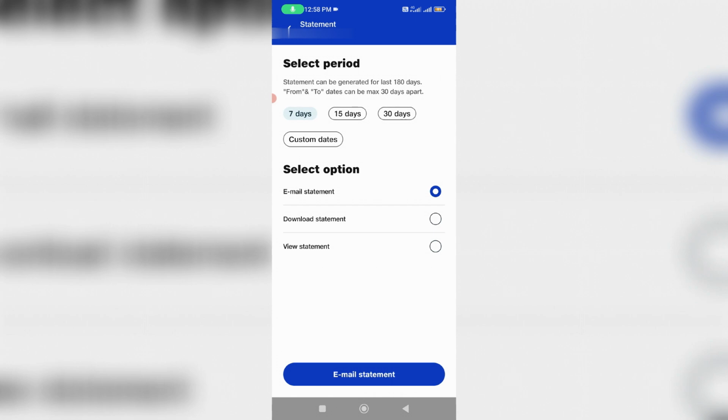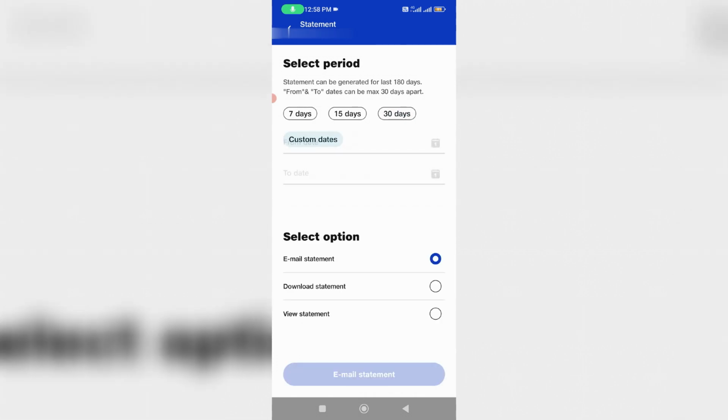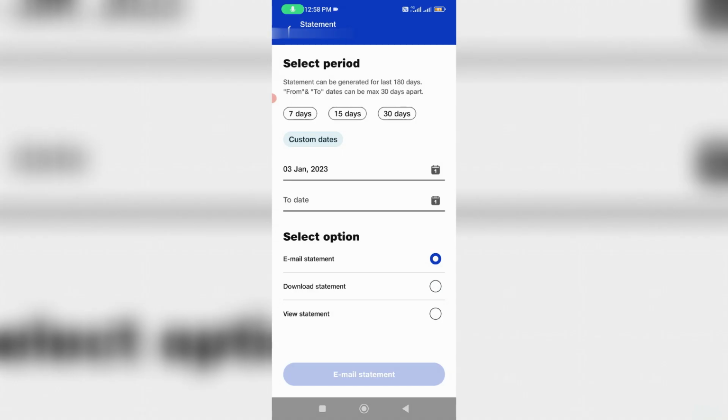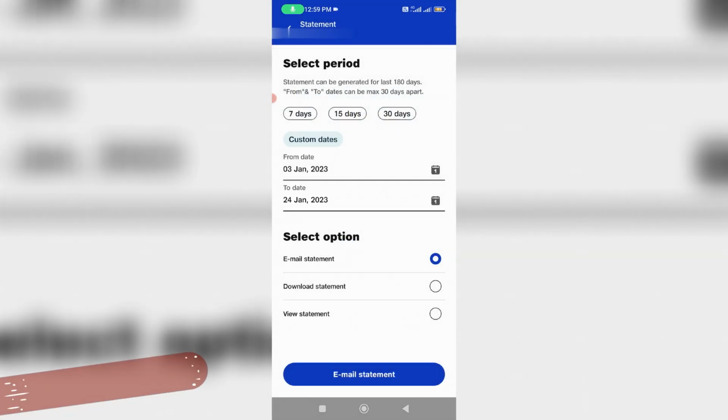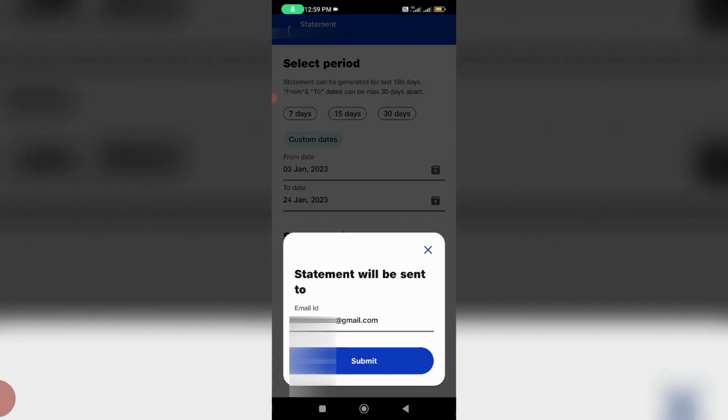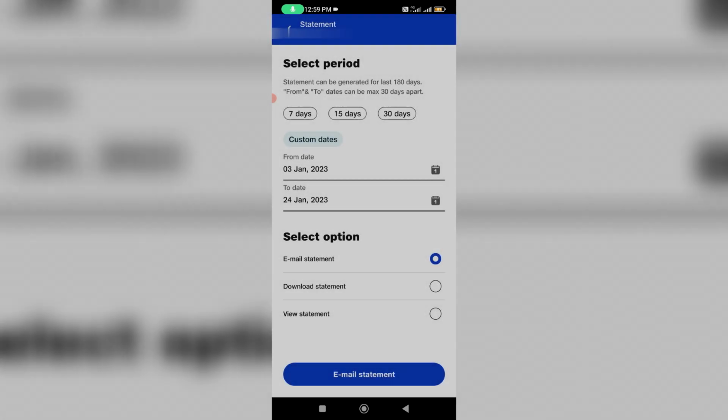So here you can select your time period, which means that you can put the start and end date to see your call history. And then choose email statement. And they ask for my email ID. So just put it and click to submit your request.